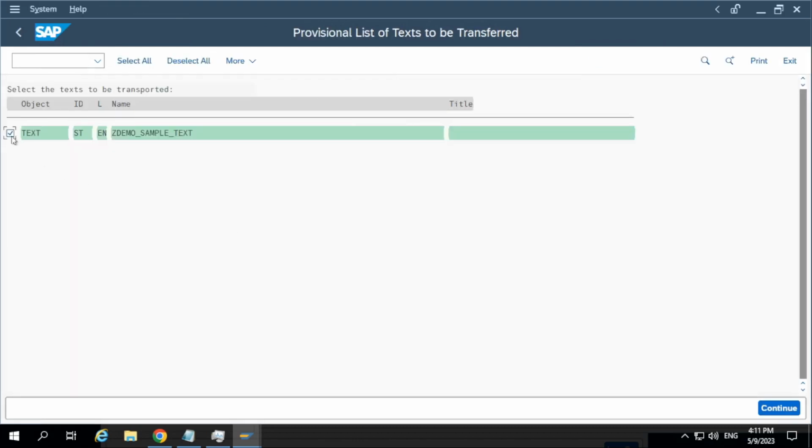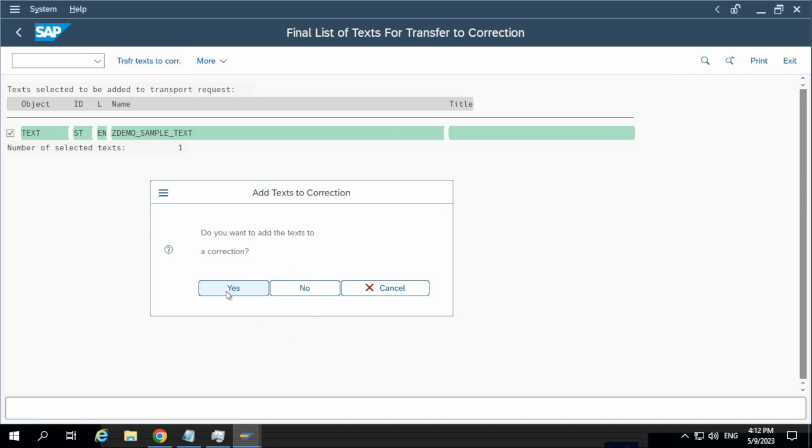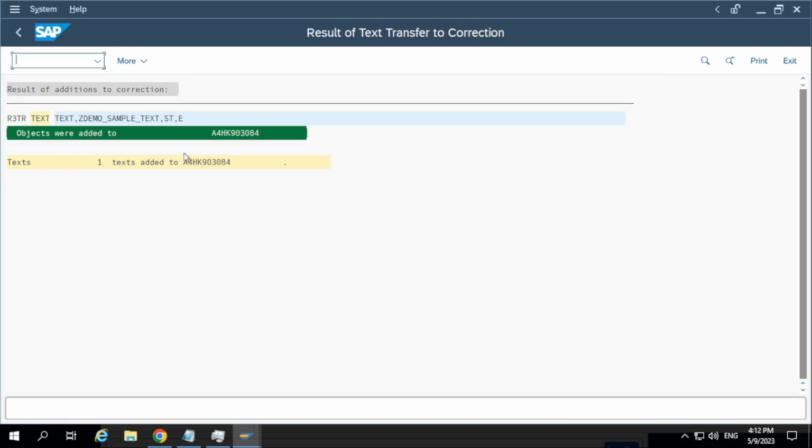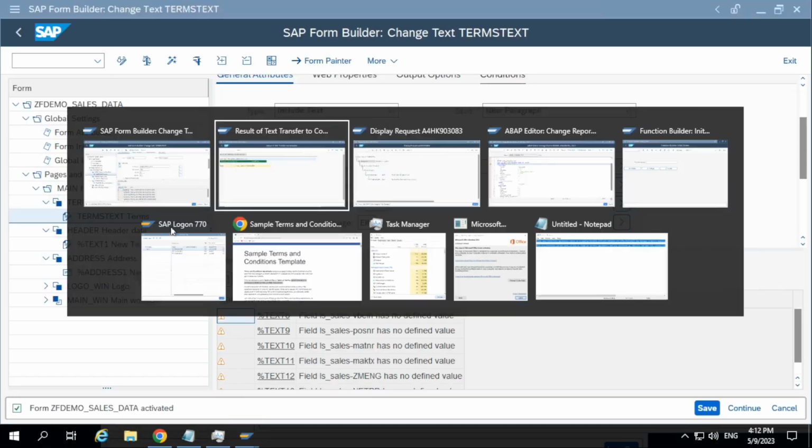Select the text, whatever you need to add, or you can also use select all, continue. Text selected to be added to the transport request. Is it added already? No, to be added. Now click on enter, or click on transfer text to correction. Yes, now text is added to the transport request.